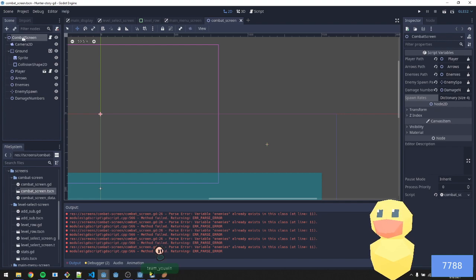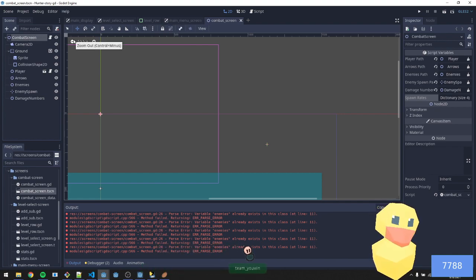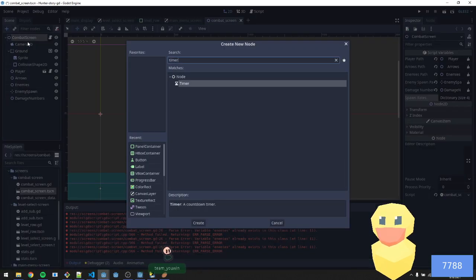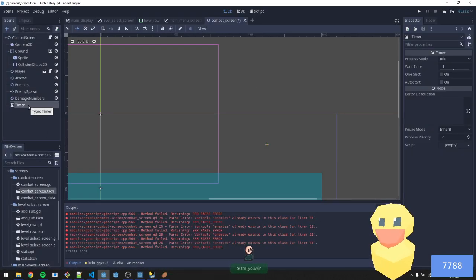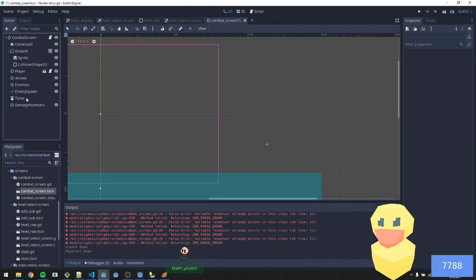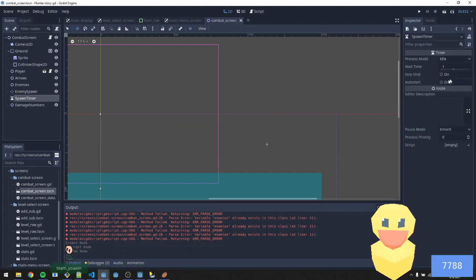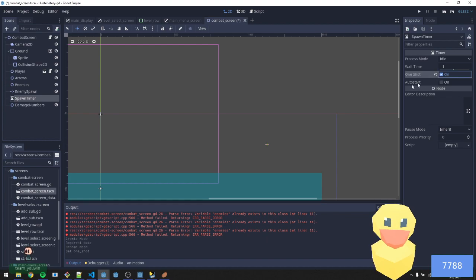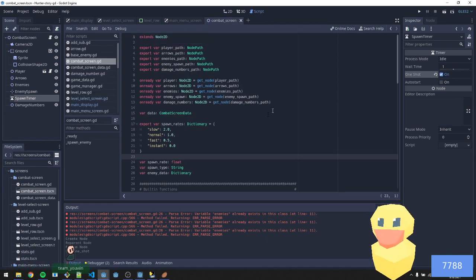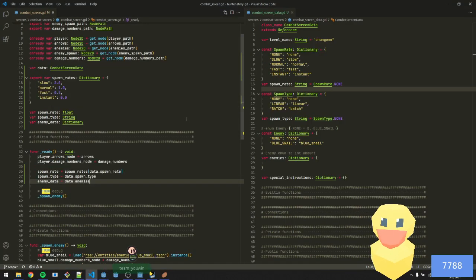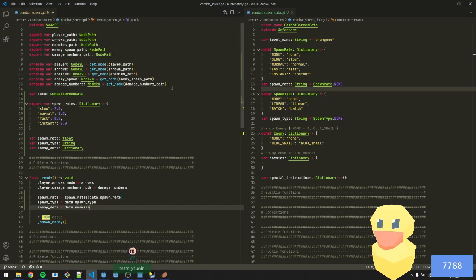Right, so now, combat screen, I guess we can add a timer. So this will be our spawn timer. We'll call this spawn timer. So one shot. Yeah, more or less, right? I prefer making these one shots. Because I guess it's just more predictable when I control when the timer runs.